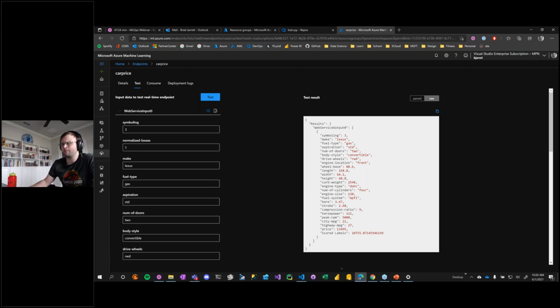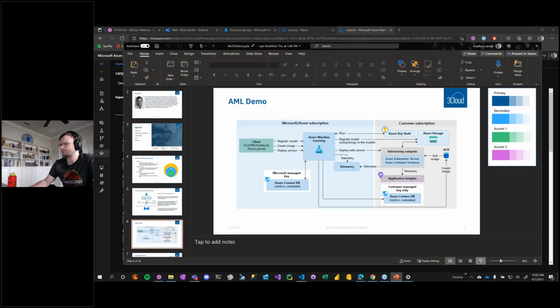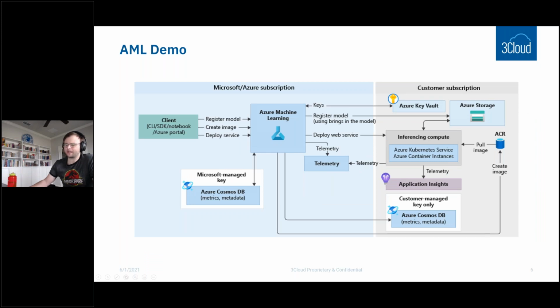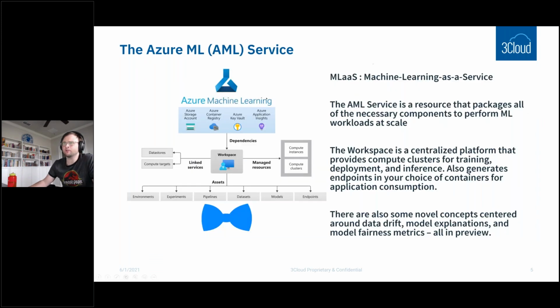So I'm going to pop back over to the deck. I want to open this back up here and go back to here. So that's why all of these things exist inside of this Azure Machine Learning Service, because it makes it really easy to collect all that stuff together and create all those compute resources in one place. So hopefully that makes some sense.